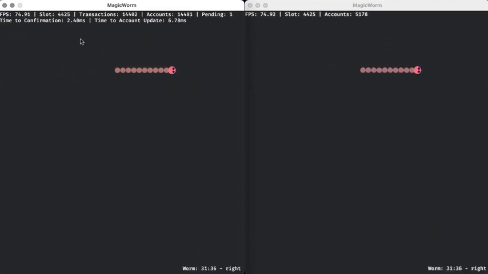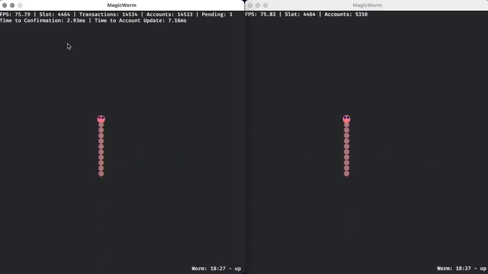Then time to confirmation means how long it takes from the client sending a transaction to the validator confirming that the transaction was handled and the state committed into the validator, and then sending the information back to the client. So we don't have commitment levels. We don't have finalized or confirmed or anything like that. It's literally just how long does it take for the transaction to be done and the state to be committed. And you can see that that's super fast.